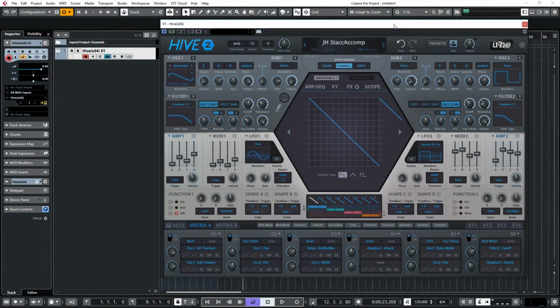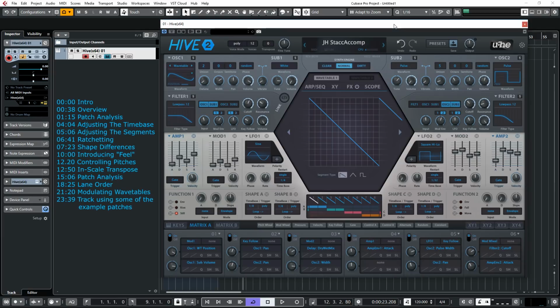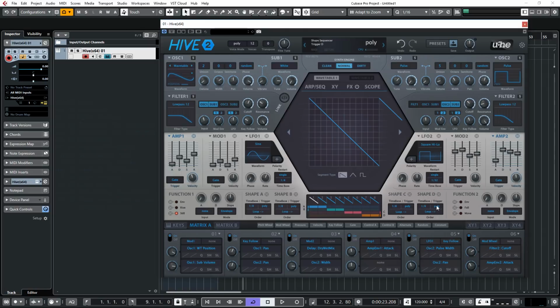This is the second video in which I look at some of the modulation possibilities offered by Hive 2, so you might want to check out the first video which looks at the modulation matrix in more detail, along with the slot modifiers down here and how they modify the shape of the modulation signals themselves. In this video I'll be concentrating on the shape sequencer here towards the base of Hive 2, so let's zoom in and have a look at it.